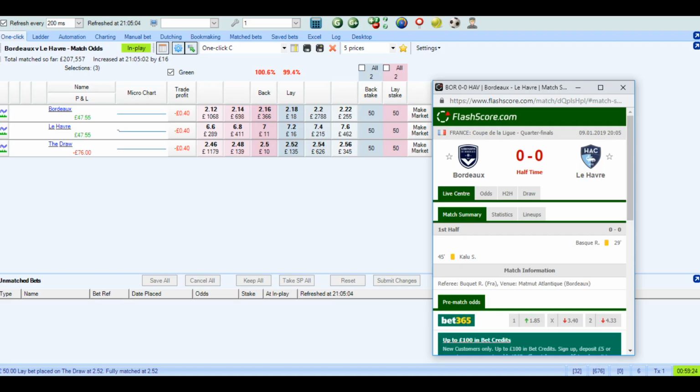So we've got just the one example, and it's on the Bordeaux match. As you can see, the bet's just gone in now. We've got a £76 liability and a £47.55 green. So the bet went in on the 50-minute mark, as it's meant to do, as it's been created to do so. And we're just going to monitor this, see how it goes.